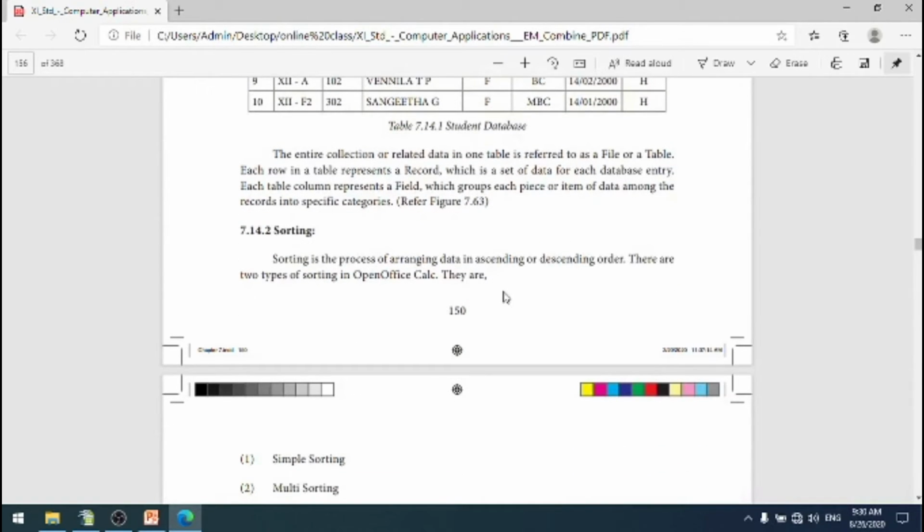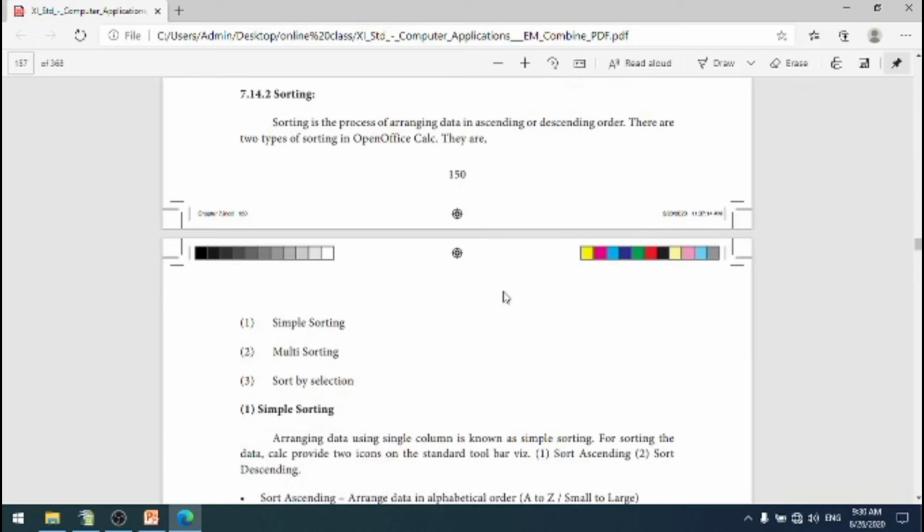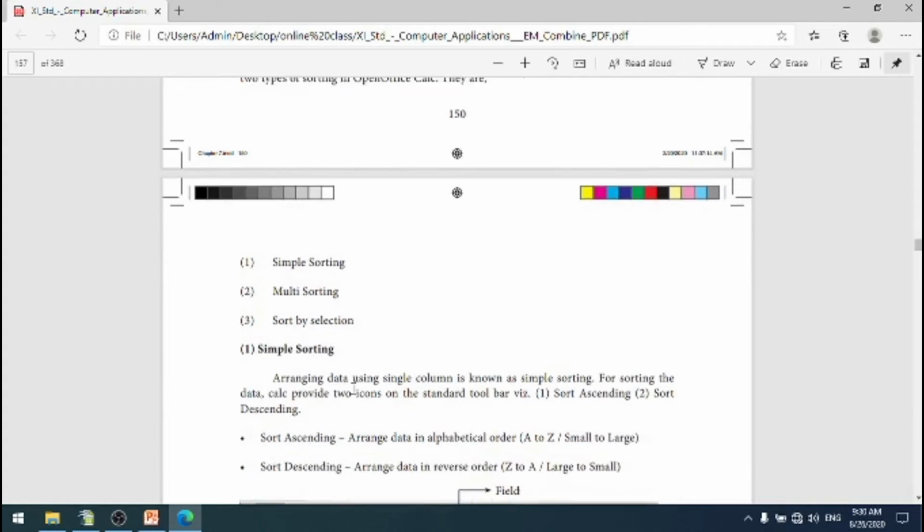Sorting is the process of arranging data in ascending or descending order. There are types of sorting available in StarOffice OpenOffice Calc. Only two types are specified here, but actually we are going to study three types: simple sorting, multi-sorting, and sort by selection. Now we will see them one by one.